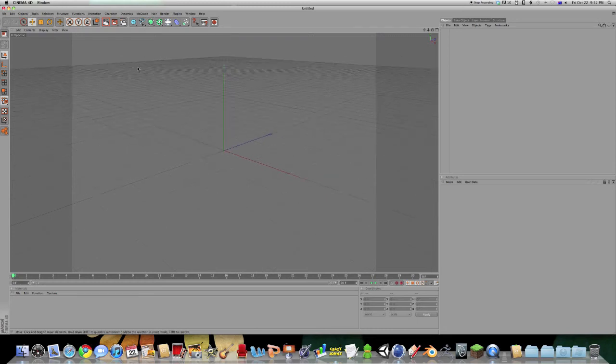Okay, now we're going to go over splines. Splines are basically lines that are infinitely thin, so whenever you create one, if I render it, it won't actually show up. So they're really good for making things like wires, but there's tons of stuff you can do with them.